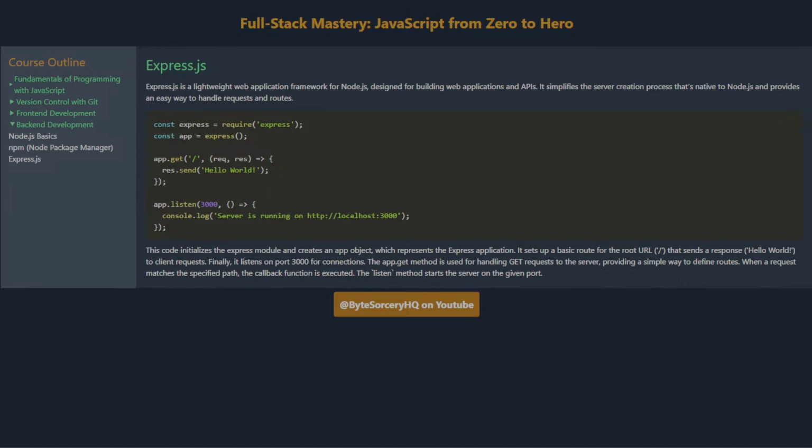This code initializes the Express module and creates an app object, which represents the Express application. It sets up a basic route for the root URL that sends a response, "Hello World," to client requests. Finally, it listens on port 3000 for connections.